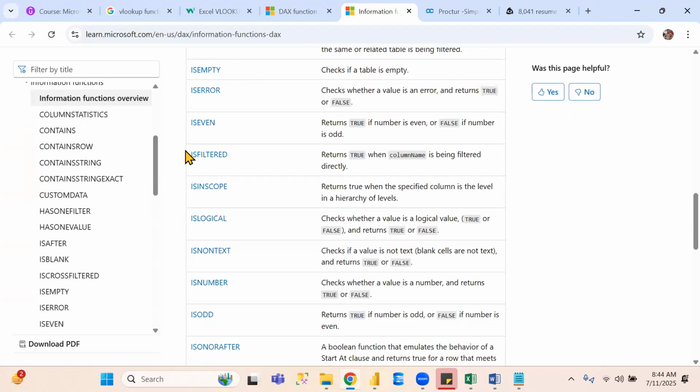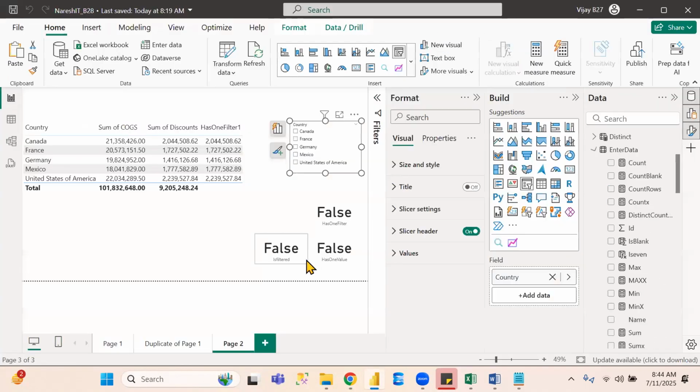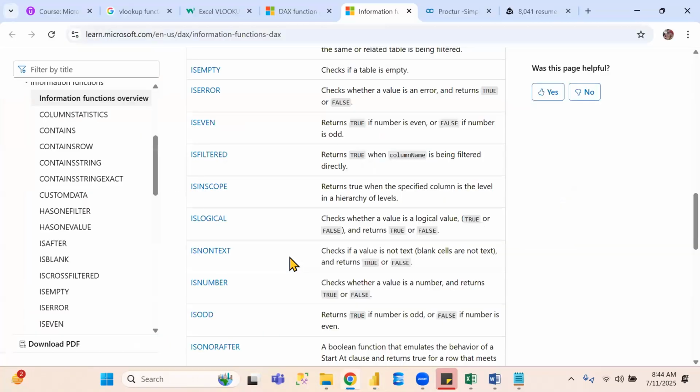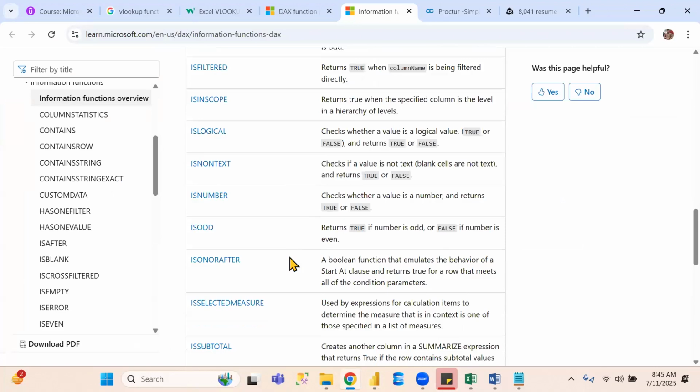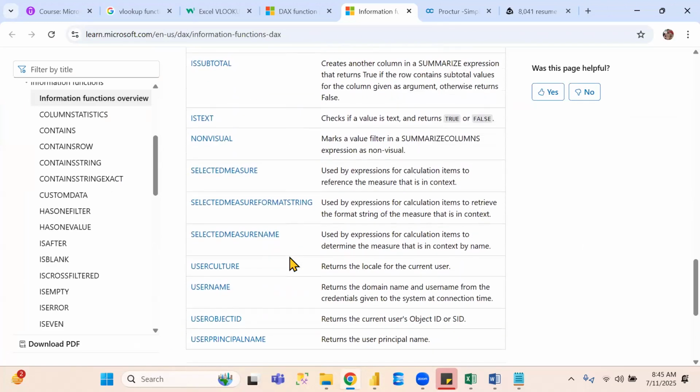Next, IsFiltered we already discussed, right? This is the function. Did you see? IsFiltered. Understand? Okay. The remaining things are not required.